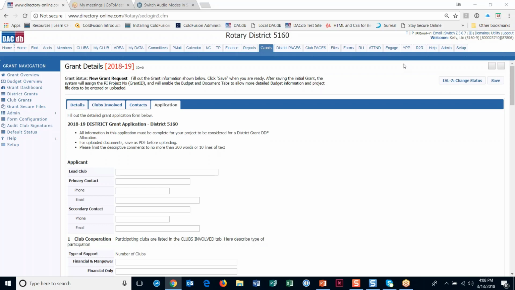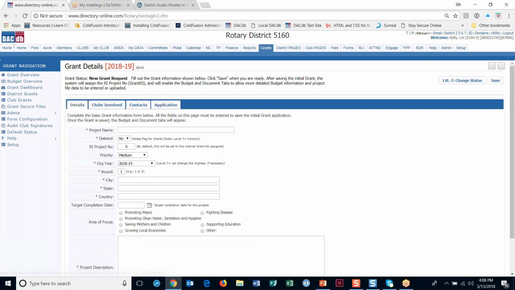Okay, great. Thank you for that clarification. So they will come here first and complete this, and then you'll review what they've completed on the application and the details form. Okay. That's correct. And another comment, only one district grant can be submitted per club. Okay, so if that's the case, then on the details tab, you don't have to worry about the priority. Correct. Yes. So you can just ignore that field.